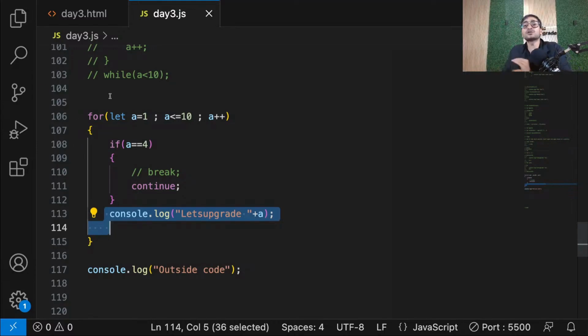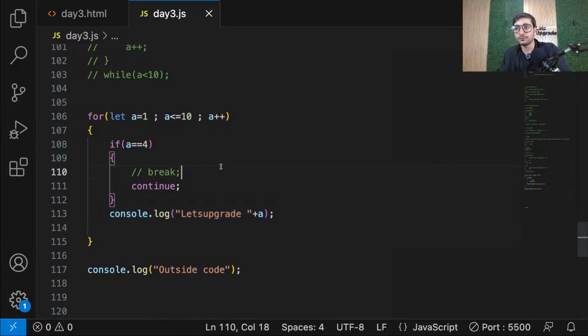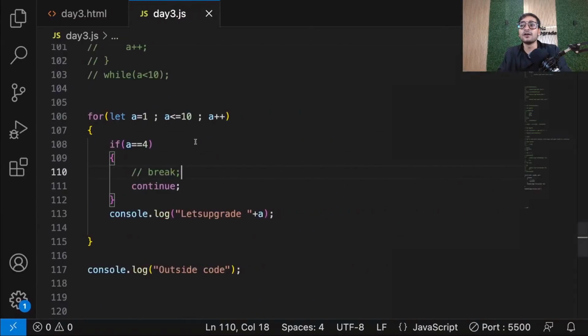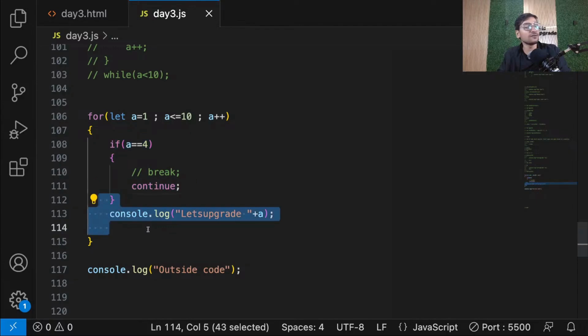So it's not going to stop the loop, but for that particular time, all the code written after continue will not execute. It will skip the current execution. You will see, guys, it's executing 1, then 2, then 3, but we don't have 4 because when A was 4, we said continue. So all the code after that was not executed.